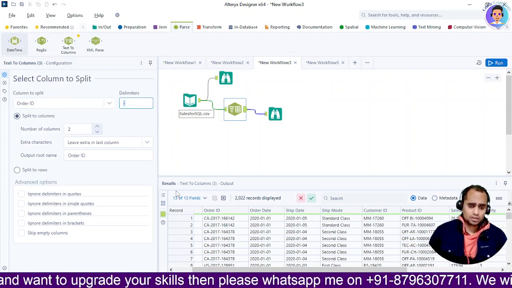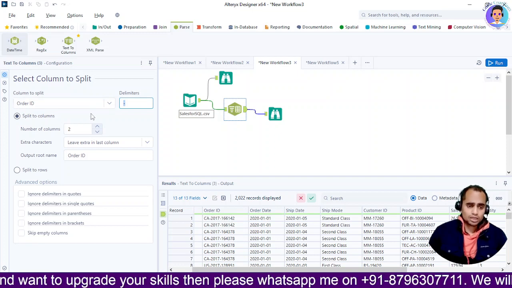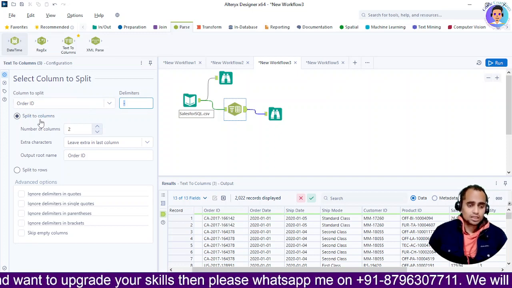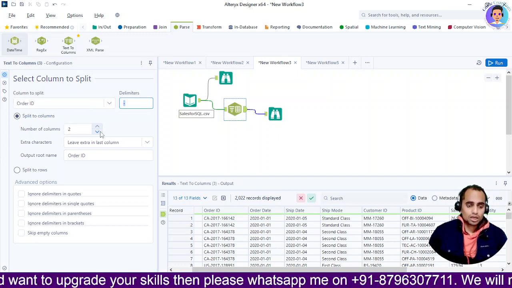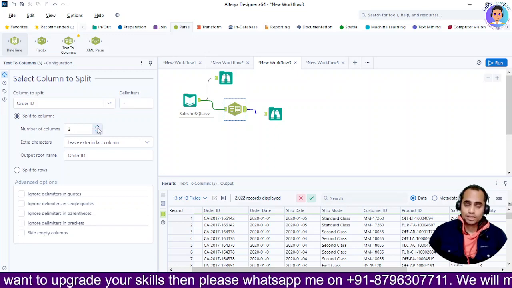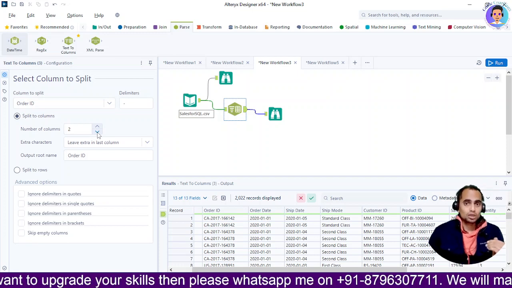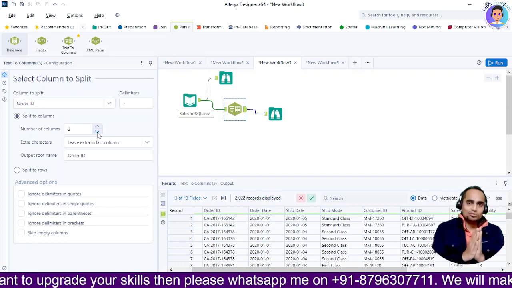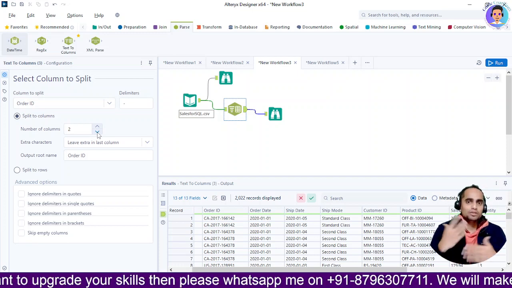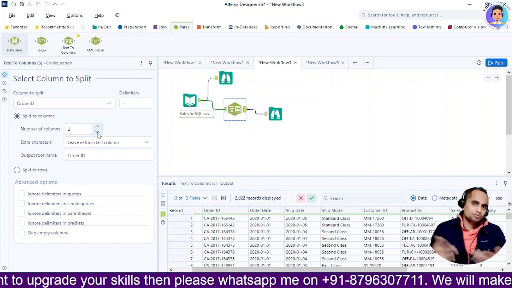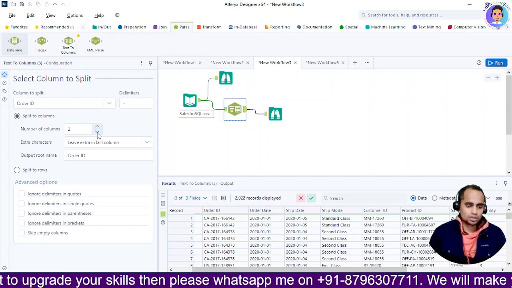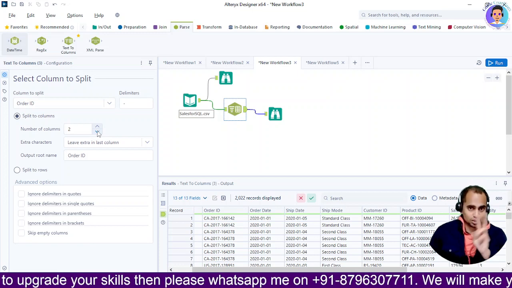The delimiter, we know what the delimiter is, so I am giving the hyphen as a delimiter. Splits to columns. Okay, how many columns do we want? If we want only 2 columns, we can do that. We cannot go less than 2 because already it is in 1 column. So if you put one more column, it will be a duplicate column again, which is not even required. Okay, so here we can do it in 2 columns.